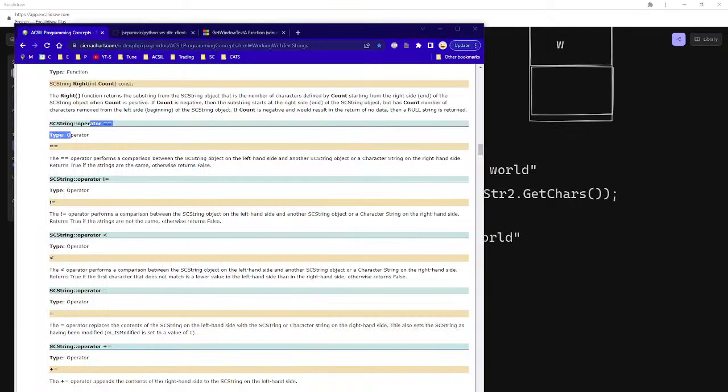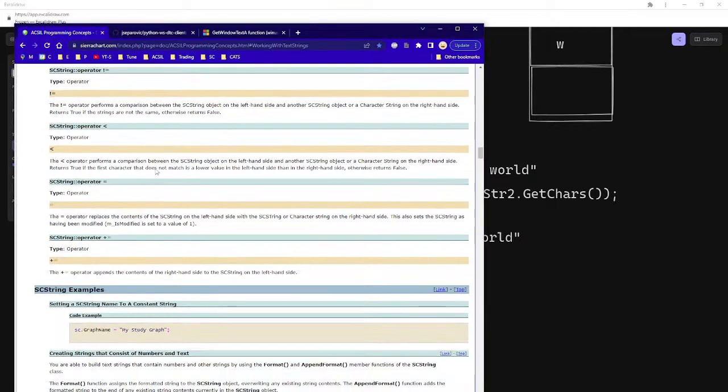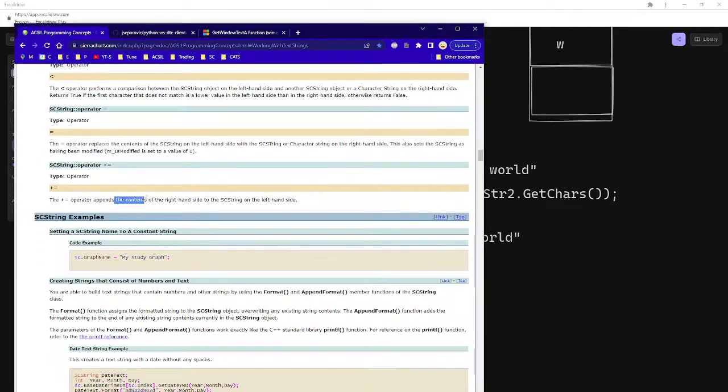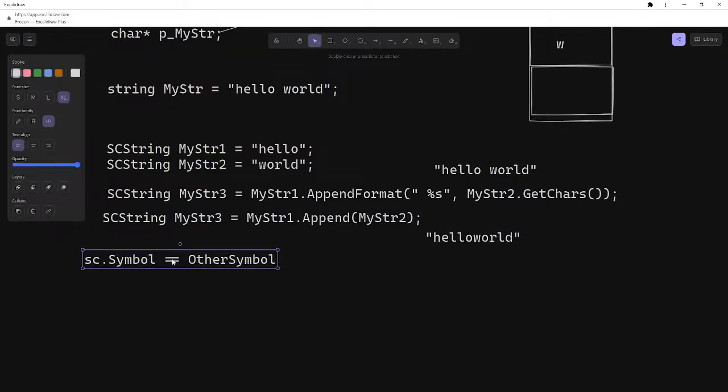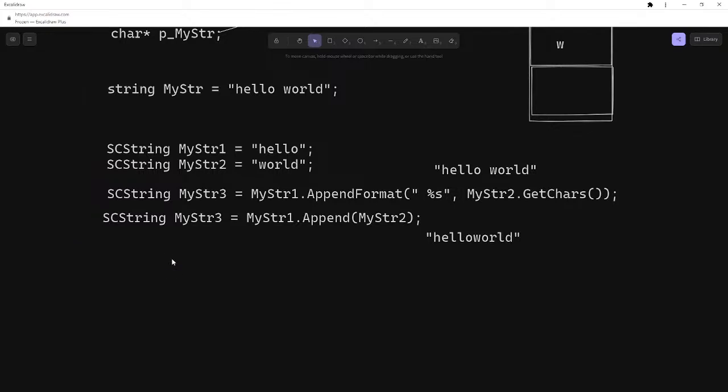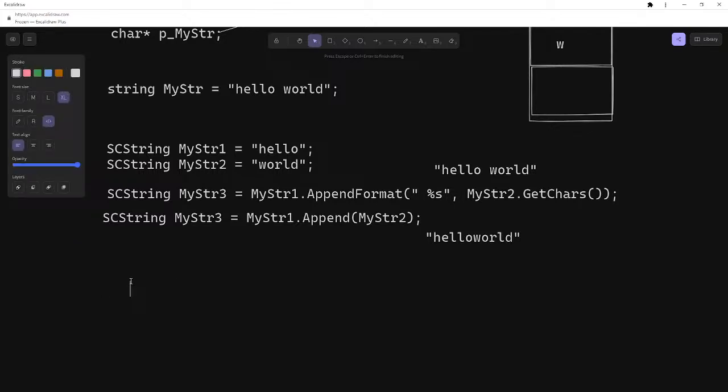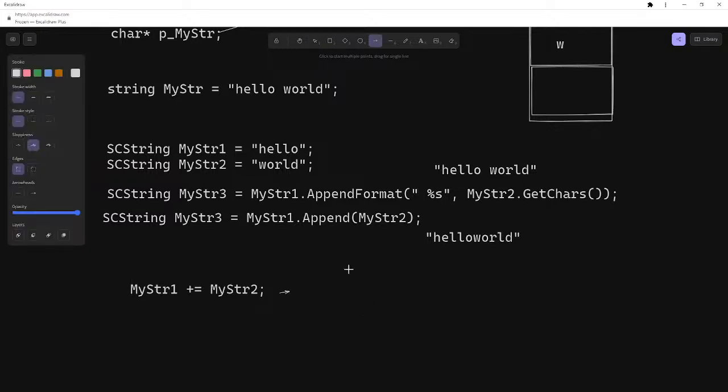There's another one. So here's another operator, plus equals, which appends the contents of the right-hand side to the SC string on the left-hand side. So you could do something like this. You could do my str1 plus equals my str2. And what would you get? You'd get this.